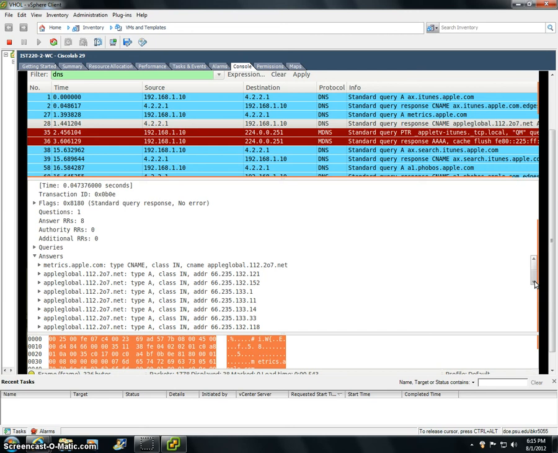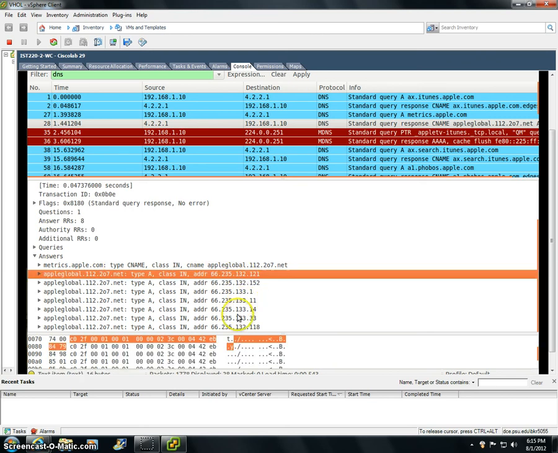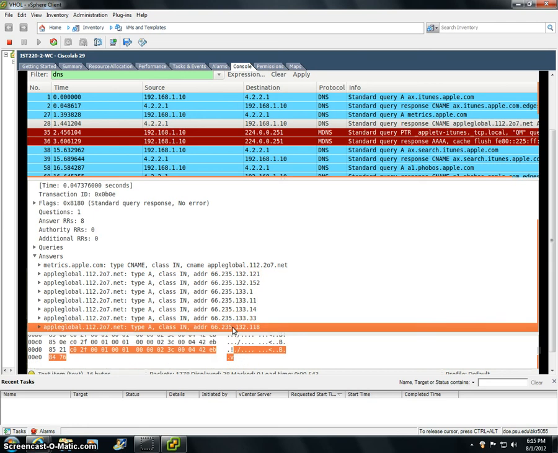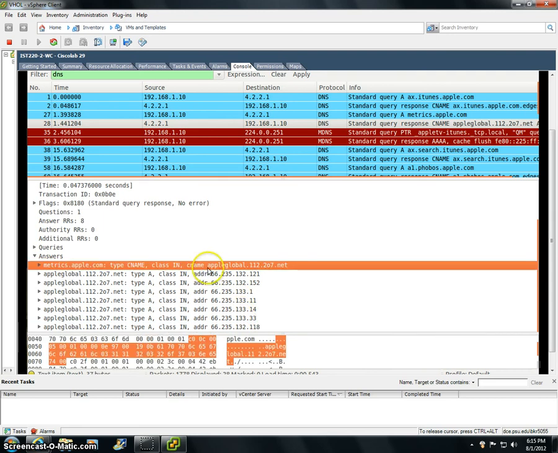Now, it was asking for the IP addresses and the CNAMEs for metrics.apple.com. Obviously this has a bunch starting right here and ending right here, so the answer for the IP address is all of these. And then right here is the CNAME, if applicable: appleglobal.112.207.net would be the CNAME. Number 2 is phobos.apple.com.